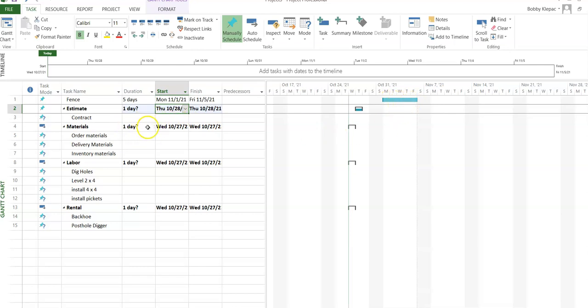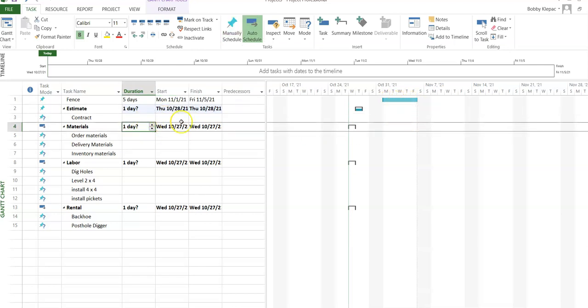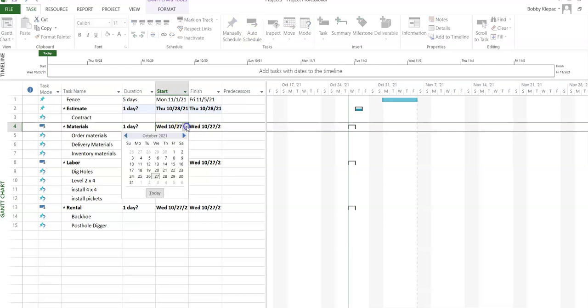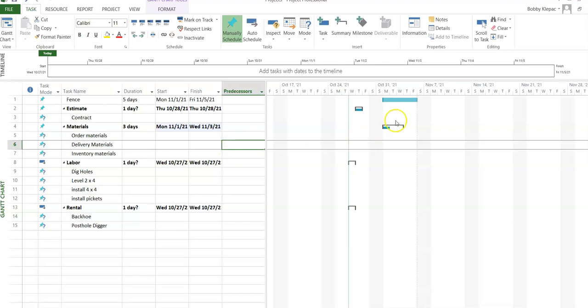So now we look at the materials. Okay, so we are wanting to do this. This is going to take approximately 3 days. Okay, remember, we're going to start this on the 1st. Okay, so let's come over here, start it on the 1st. So now we can see our progress of the materials, how it's going.